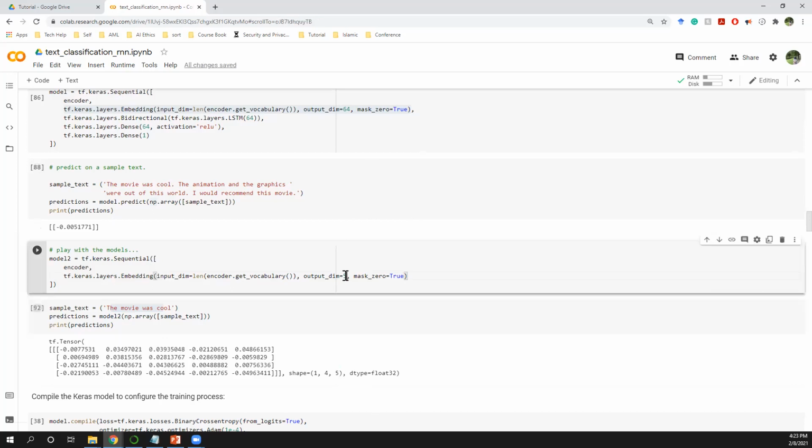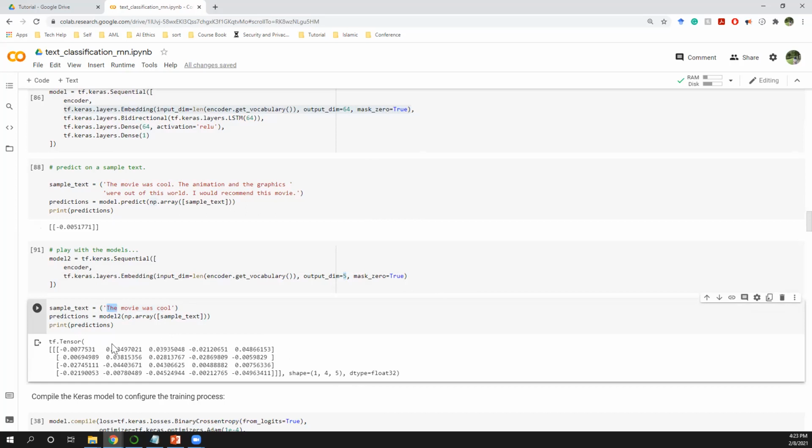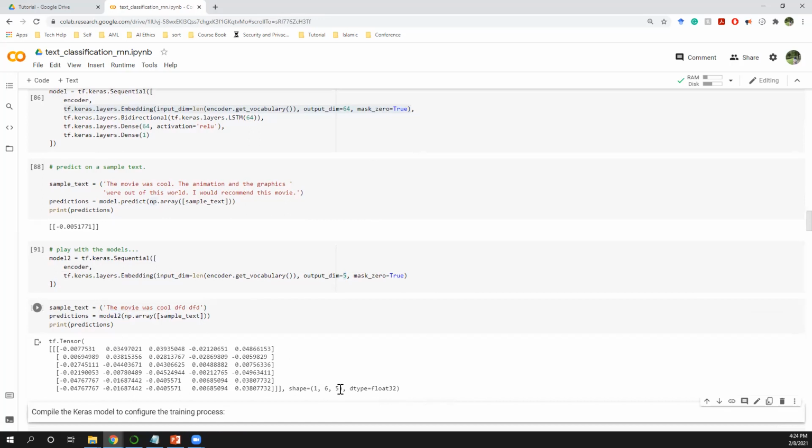This 5 comes from here. So this is the output dimension. When you find this word, it will convert it to a 5-dimension vector. Then "movie" was converted to this vector. Then "cool" was the last vector. And you can also increase the length as well. So you can see that 165. So for every 6 words, there are 5 vectors.